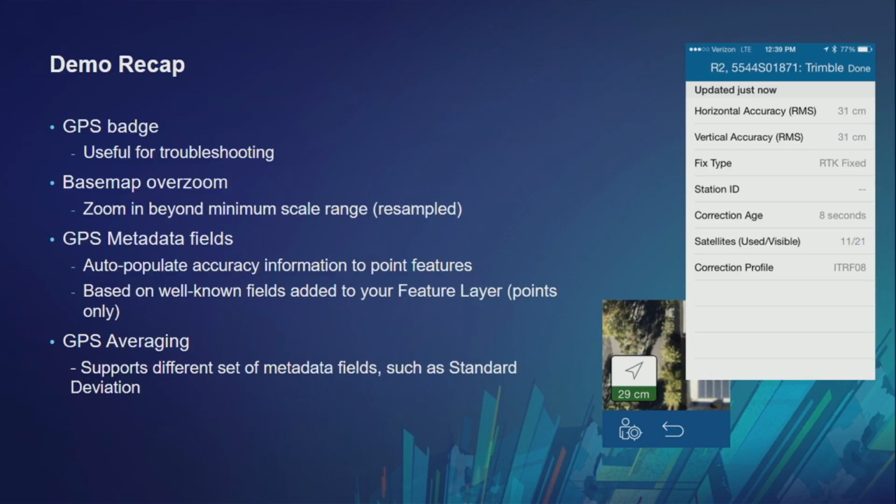Base map overzoom is great for going in beyond the scale range. You can see that clustered point a little spread out. And we have support for metadata fields. We have 18 metadata fields worth of data, 14 of which are unique for averaging. Great if you want to keep that audit trail months down the road and find out what accuracy your point was collected at. So great to have that information.